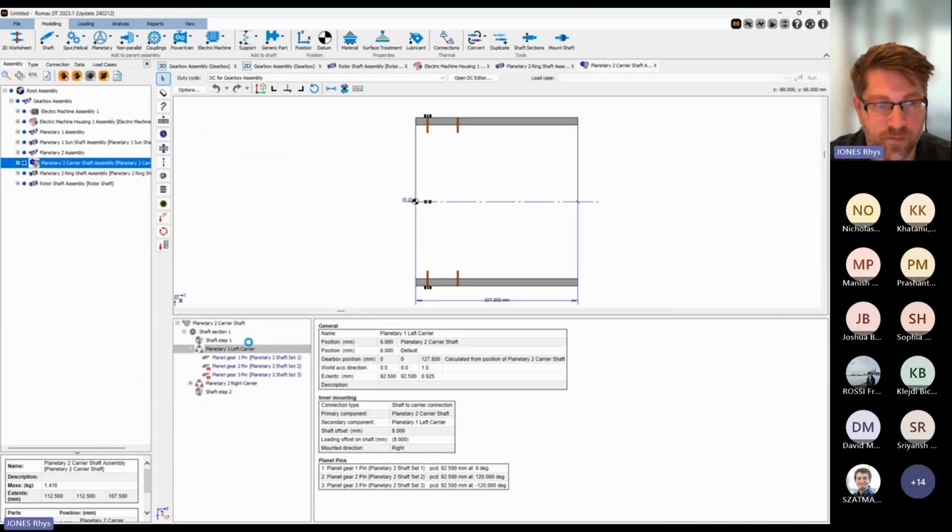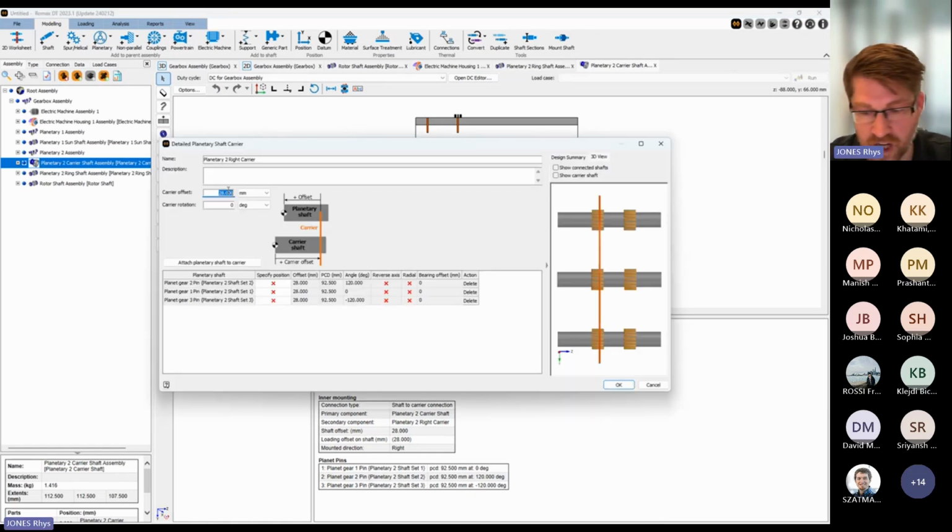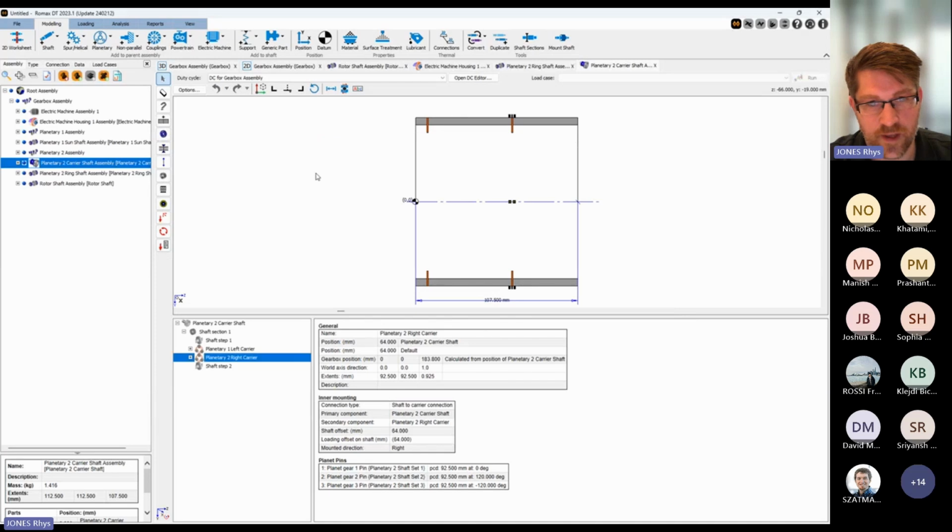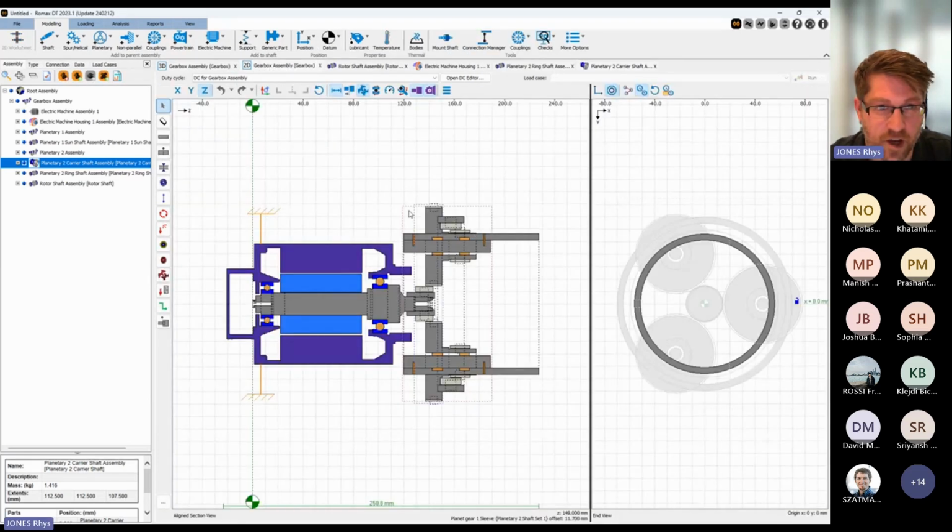And then for this right-hand carrier, all I need to do is just change the offset. And this again would calculate where the offset on the pin will be, because it's obviously related to where the other carrier is as well. So I'm just going to do that. So that is effectively, we've managed to update our model.